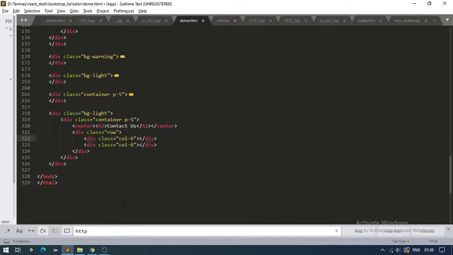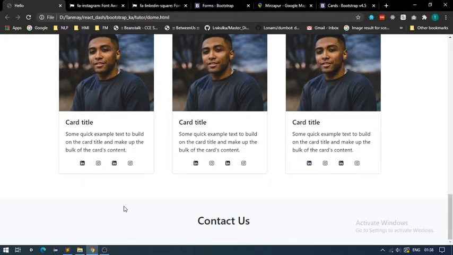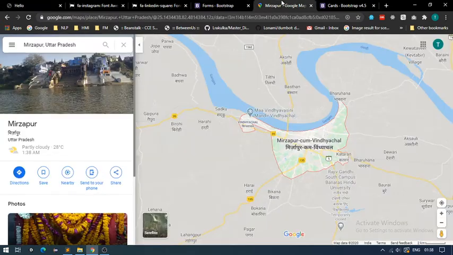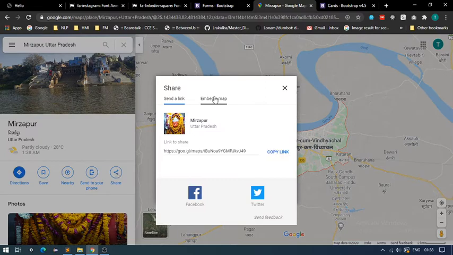So in the first part, as I said, we would have a Google map. So this one is a randomly searched place by me. And why Mirzapur? Because I have also watched the web series, so that's why I have searched it here. And now you can search any place whichever location you want to give. Then what you have to do is simply click on share, embed a map.